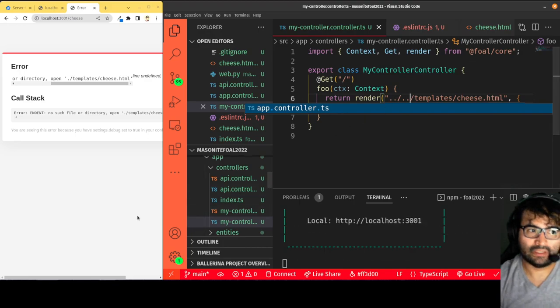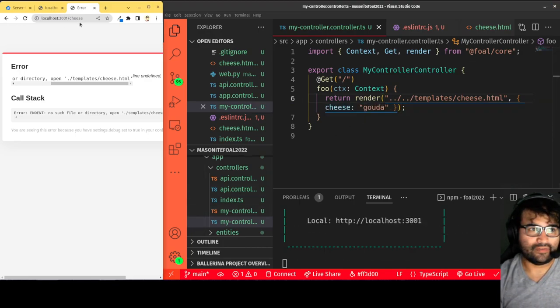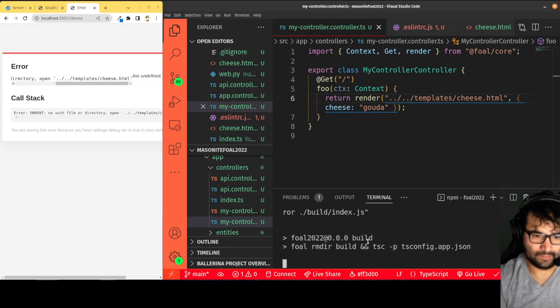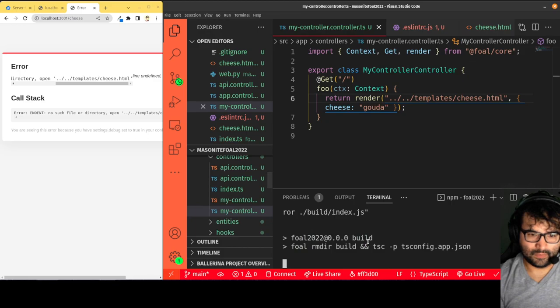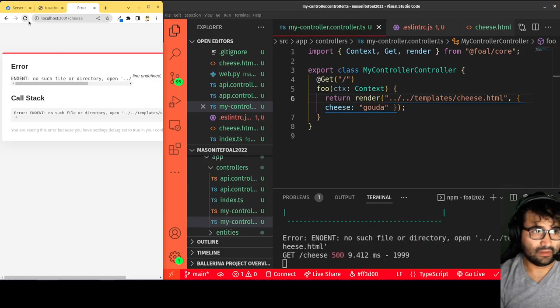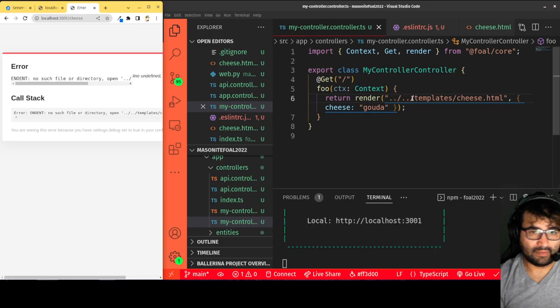././. Okay, let's see if I do it that way. Does that fix it? No such file as ./. I'm restarting the server, so it's rebuilding. Okay, but let me change it back to the original.